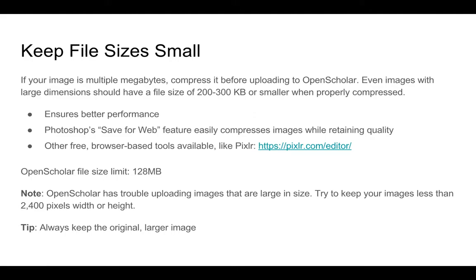If you don't have Photoshop, there's another very easy, no-frills, free browser editor called Pixlr, and you can choose to save it and compress it down a little bit, see how that looks and what the file size is. The overall file size limit on OpenScholar is 128 megabytes, although your images shouldn't be anywhere near that, but just to keep in mind. And if you want to think about it in terms of width or height, if it's over 2,400 pixels wide, OpenScholar might have trouble uploading that file. So it's another reason to compress.